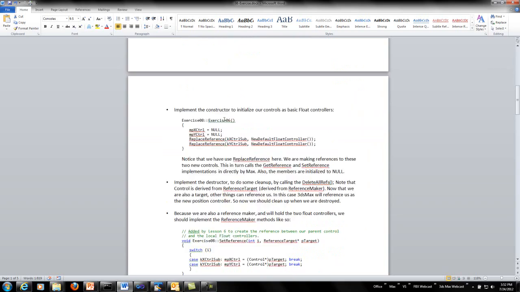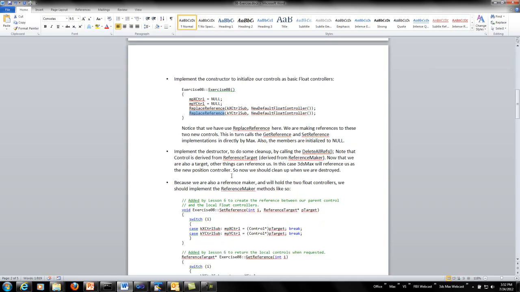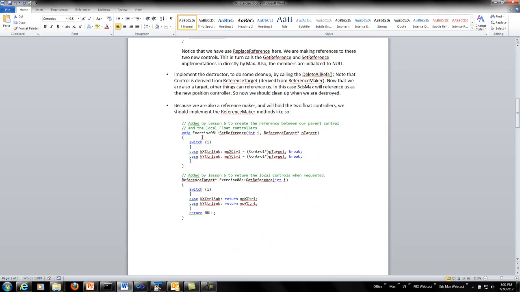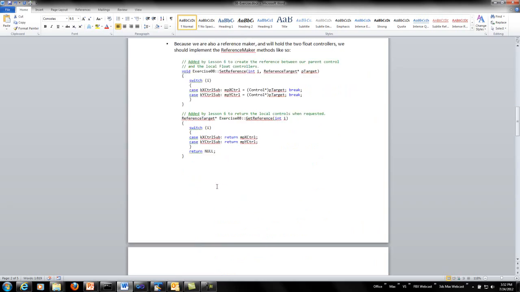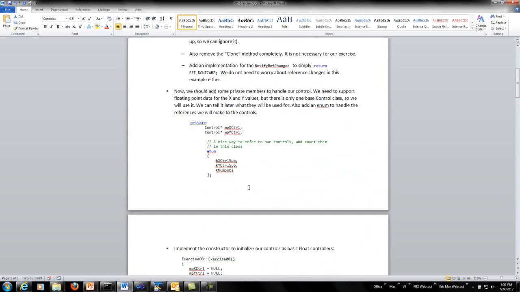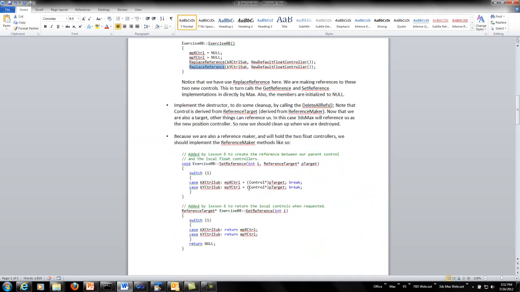And then you have to update the exercise 8 constructor to initialize everything properly. And you'll notice that we're using replace reference, and there's the instructions and reasoning for that here. Implement the destructor to clean up, because we are now a reference maker, we need to handle that. And there's the set reference and get reference code that you must implement. Okay, so this is all just kind of base stuff to get the control to start working.